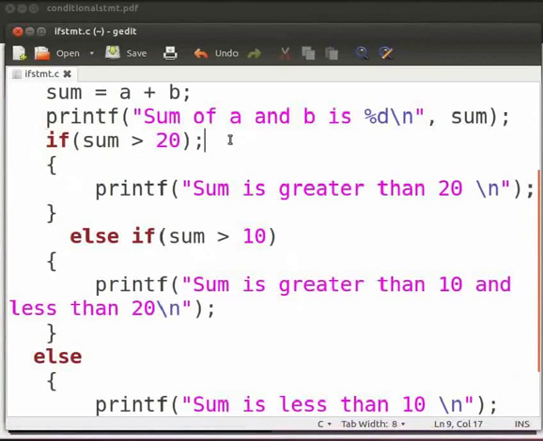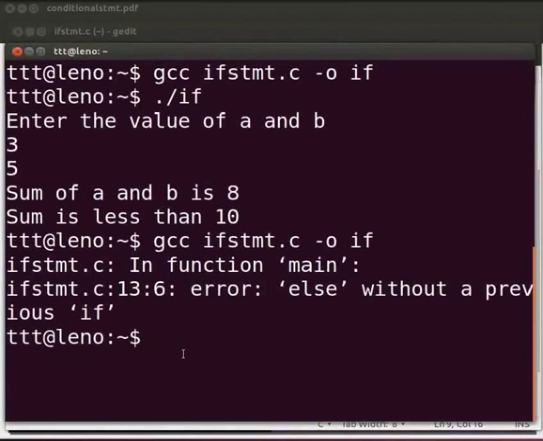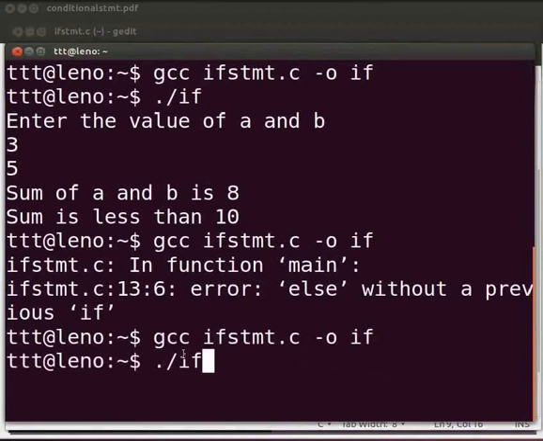Let us fix the error. Delete the semicolon here. Now click on Save. Let us execute. Come back to the terminal. Let us compile as before. Let us execute as before.